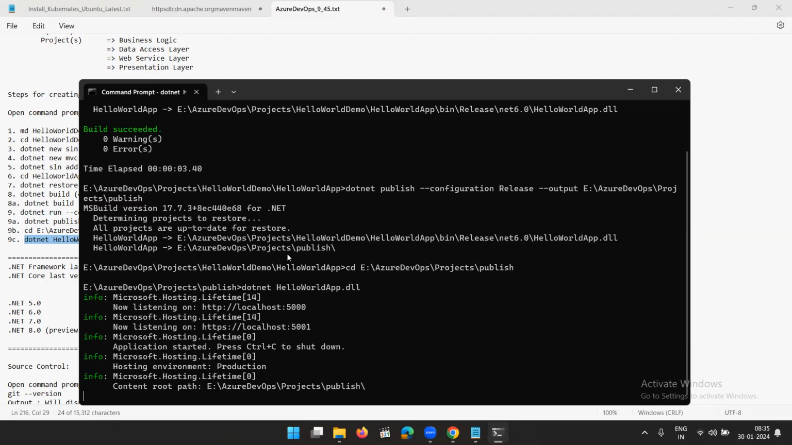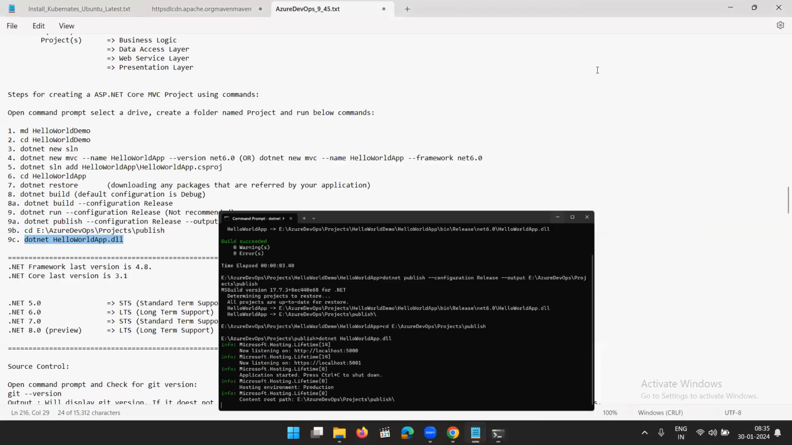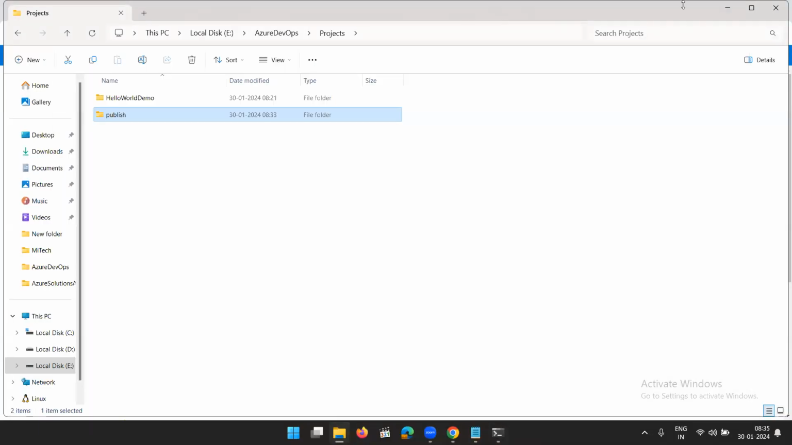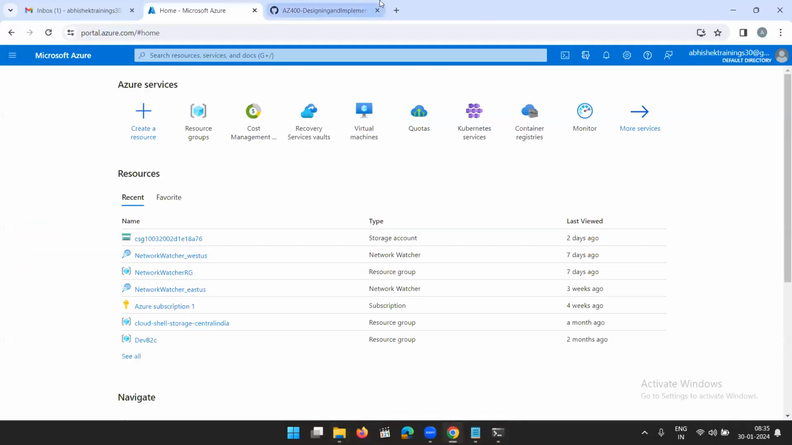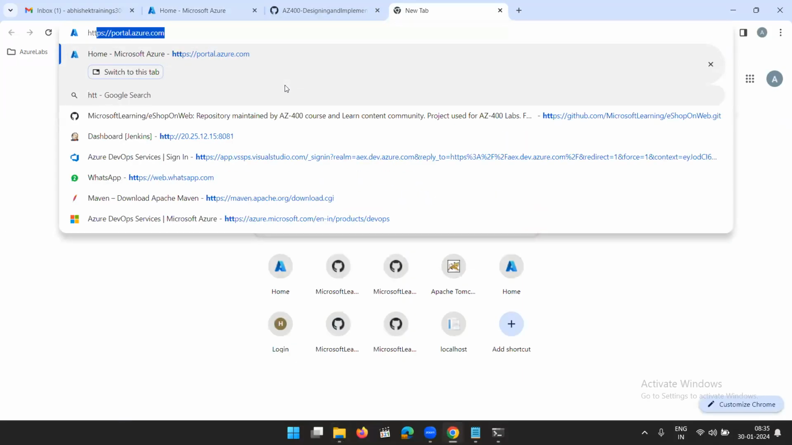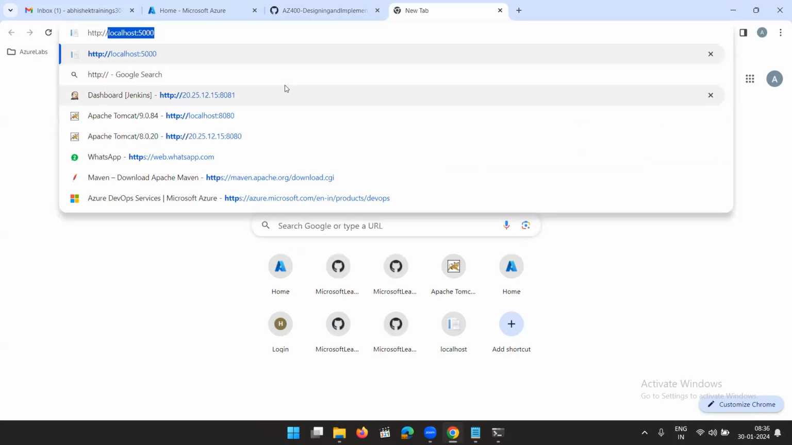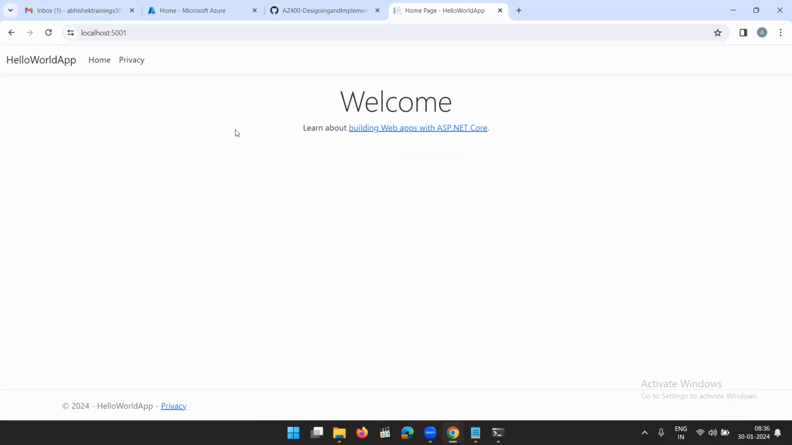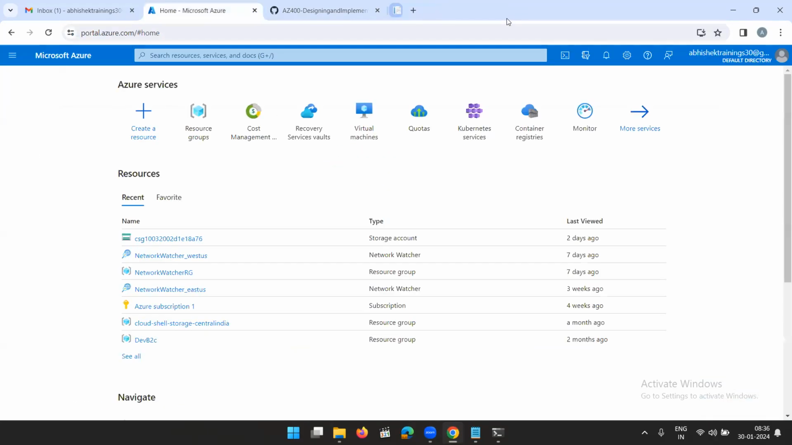Now the port number has changed. Every time you stop your application and start it again, it will always change the listening port. Earlier it was some 7123. Now it is 5000 and 5001. So again, if you do HTTP, localhost 5000 like this, see, your application started running.